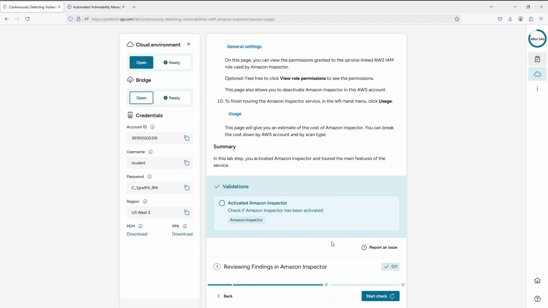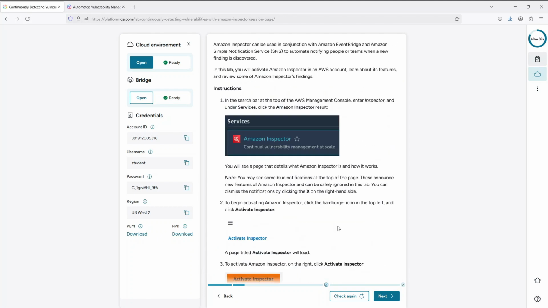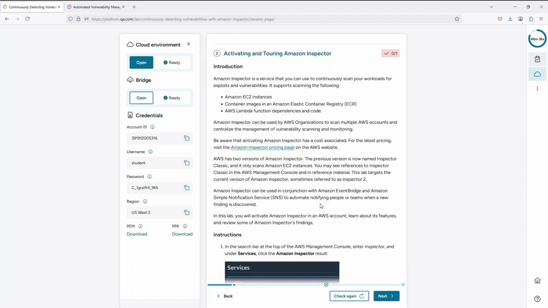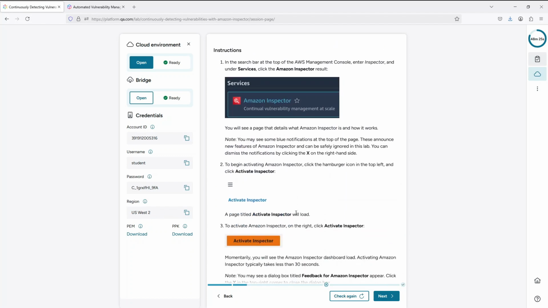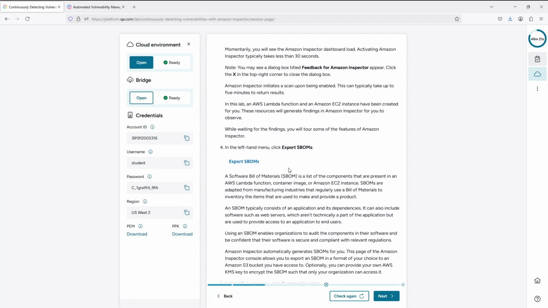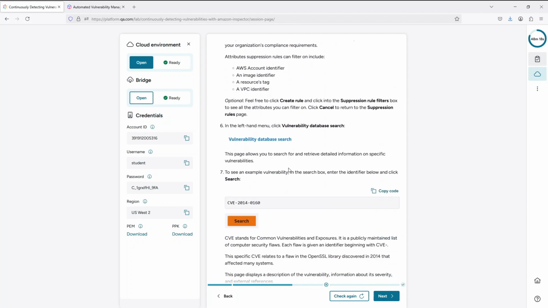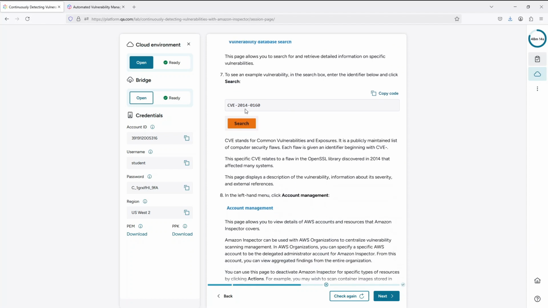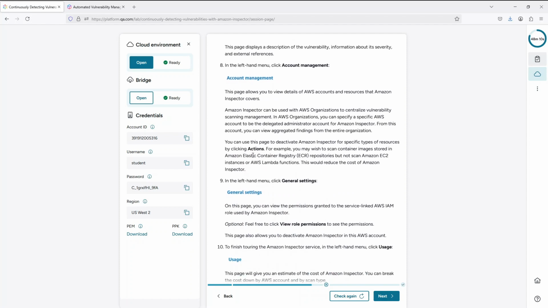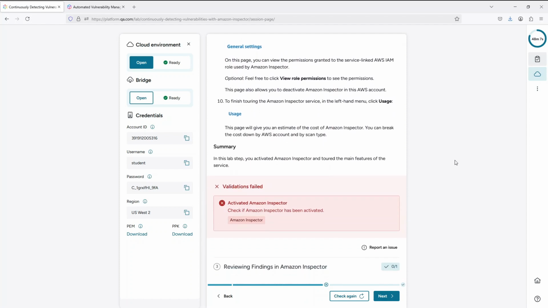So we have one validation check in this lab step. Let's test it out, though we expect it to fail. Okay, that's as expected, so let's scroll to the top and start going through this lab hands-on. So we have to activate Amazon Inspector in this region, US West 2, and browse around a bit, search for this CVE, for example. Essentially, tour the main features as set, so let's do that.